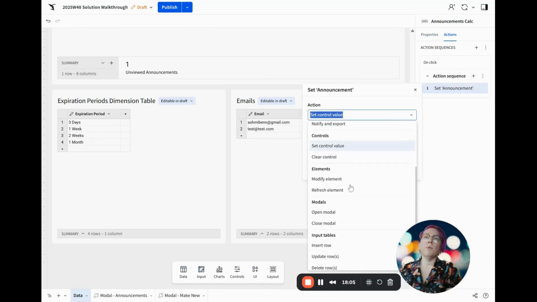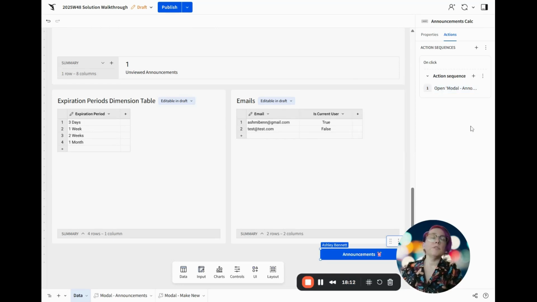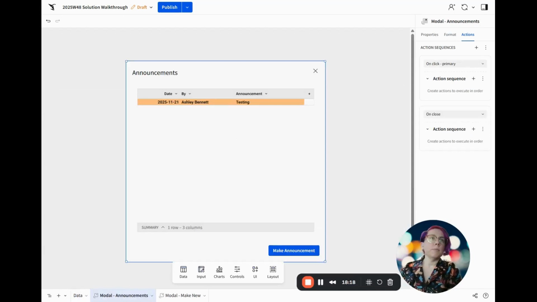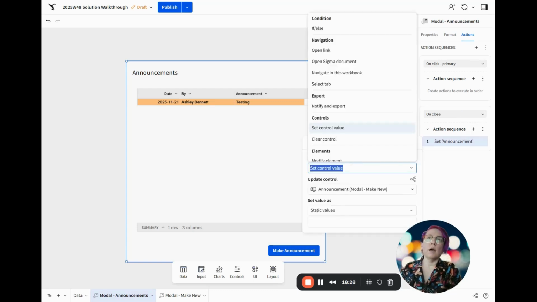So I am going to go back to my data page and I'm going to find my button. I'm going to add an action and all I want to do is open my modal. Open my announcements modal. It's very handy to rename your modals because then you know which one you're choosing.